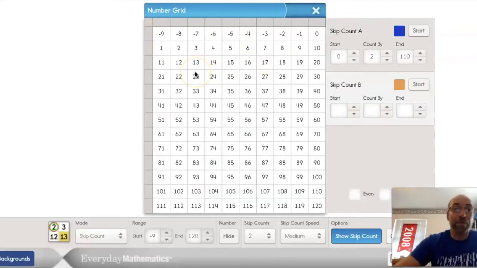So here's another number grid. This number grid is going to allow for me to count by certain numbers. You have this available in your ConnectEd account underneath the eTools. So I'm going to count by 2s on my number grid. Let's see what happens.